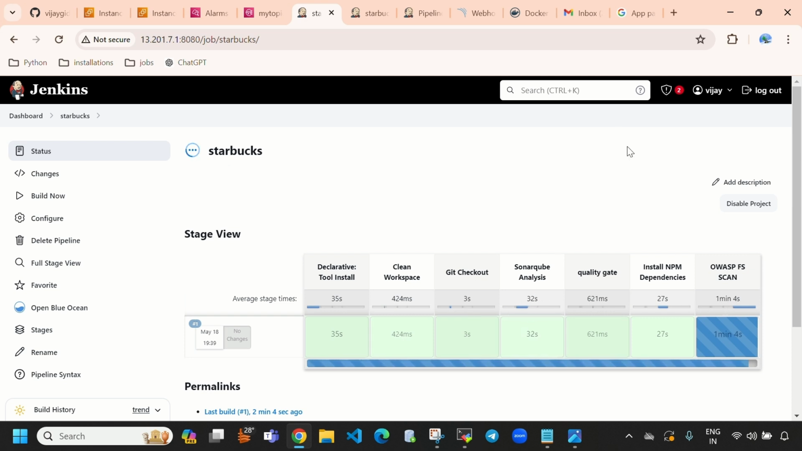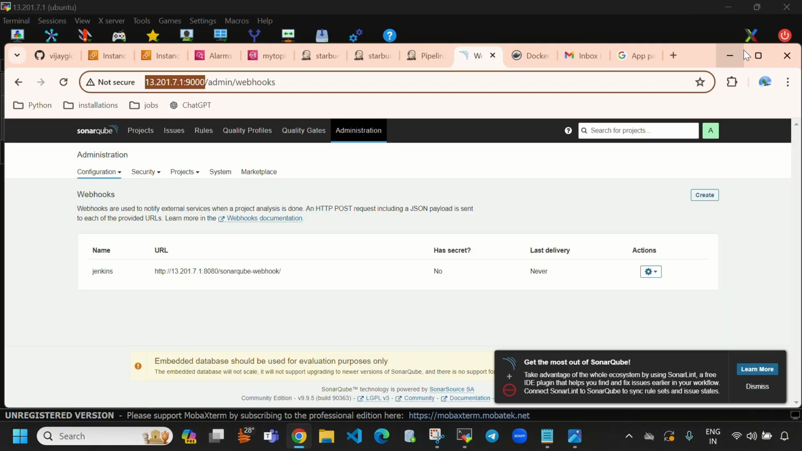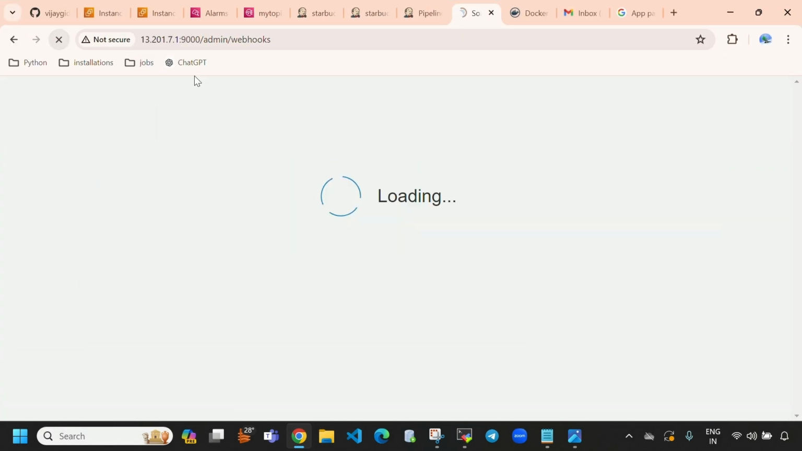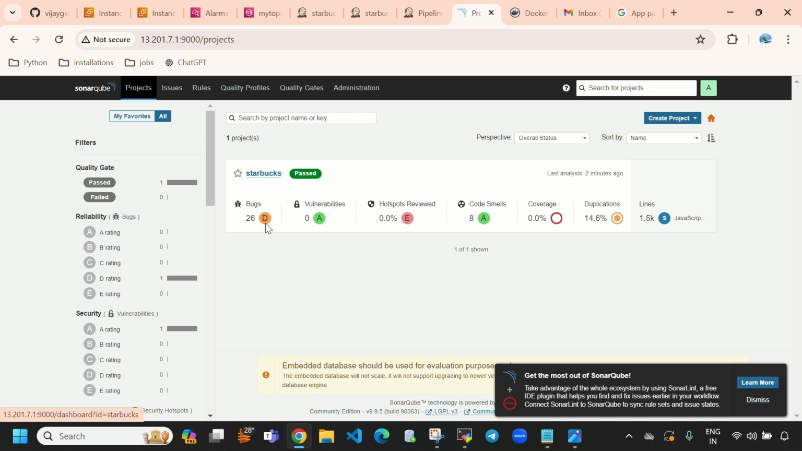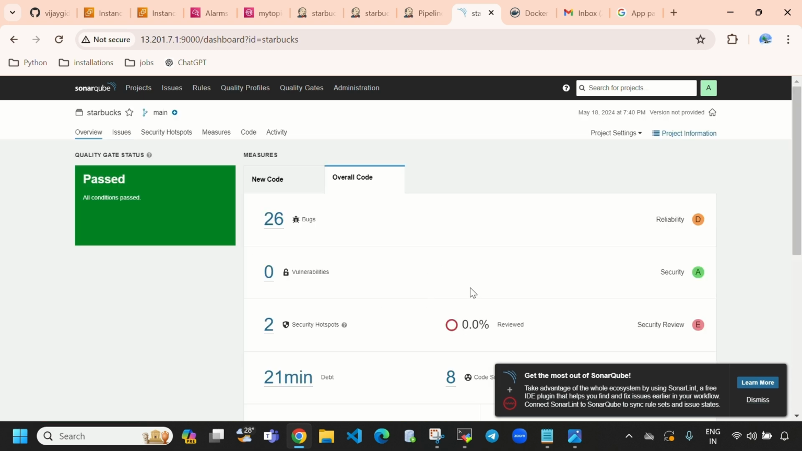So now let's see SonarQube. Let's go to SonarQube. Here you can see the SonarQube scan also completed. So let's come to SonarQube and reload this. Let's select projects. Here you can see Starbucks. Here you can see 26 bugs, 0 vulnerabilities, 0.0% hotspots, and code smells is 8%. When I open this Starbucks, you can find each and everything.